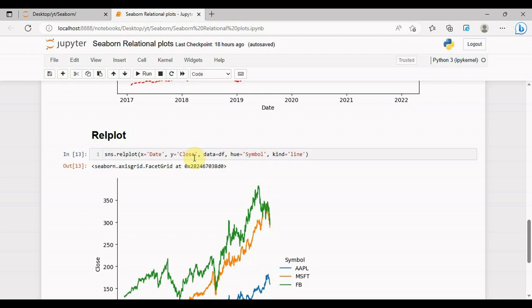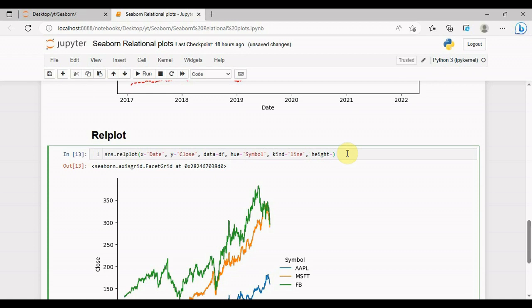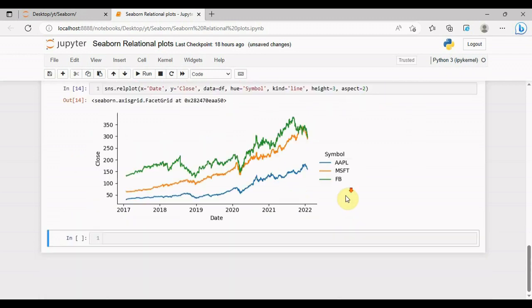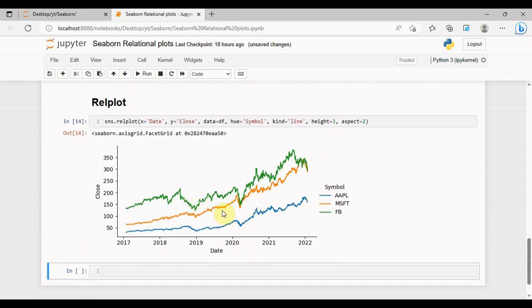And another thing about the Rel Plot is that it takes the height and aspect argument, where height is the height and the aspect is the width. If we say the aspect is 0.5, then that means that the width will be 0.5 times the height. So now let's add height equals 3 and the aspect equals 2. So it will be 2 times 3. And let's run that. And you see we resized our line plot.